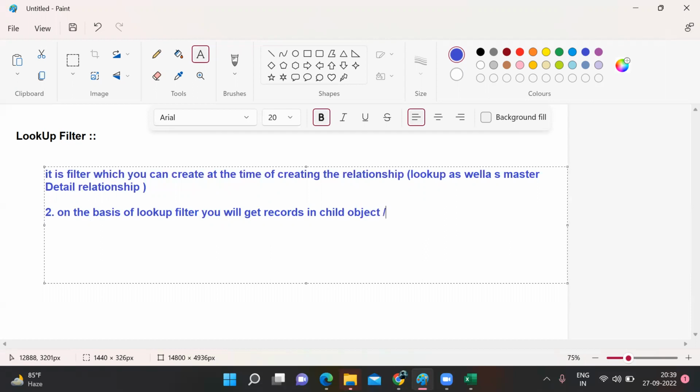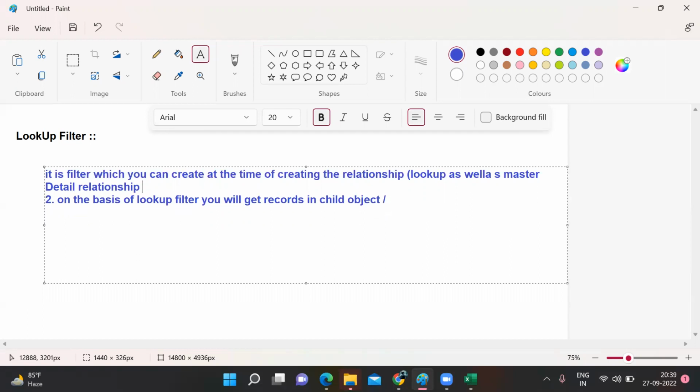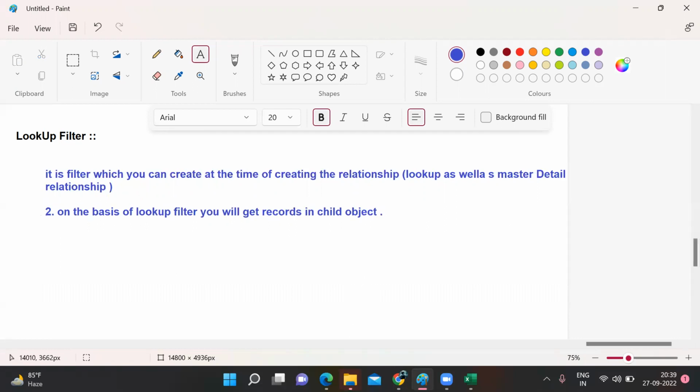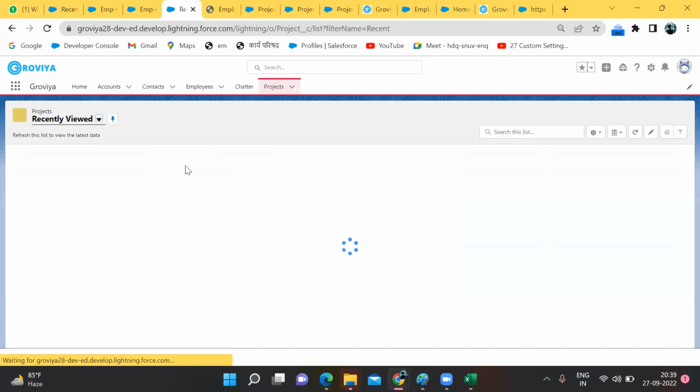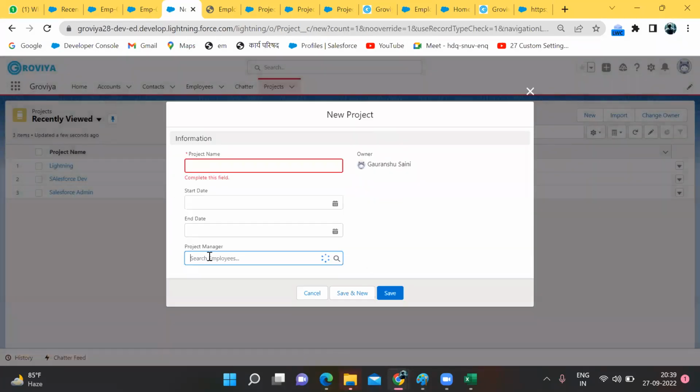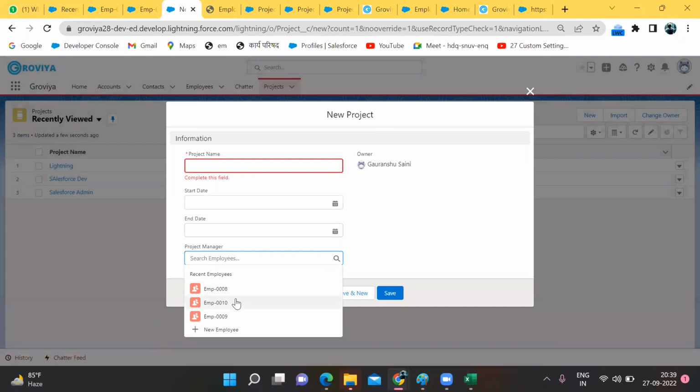On the basis of the lookup filter, you will get records in the child object, and you can also see here. Whenever I click on new project, in the project manager field I will get only those records whose designation is project manager, team lead, or director.